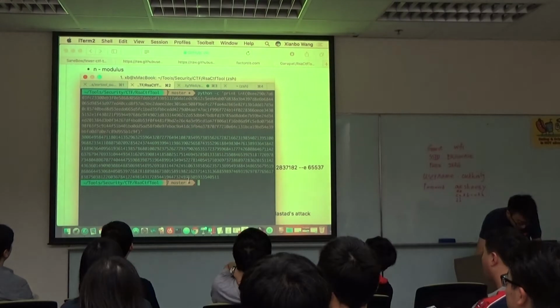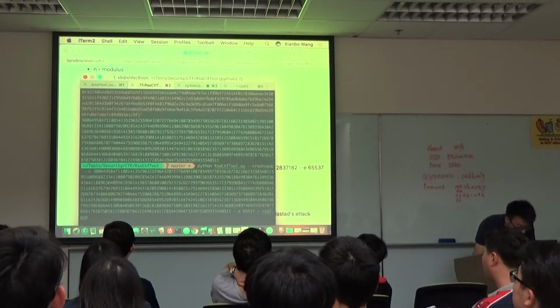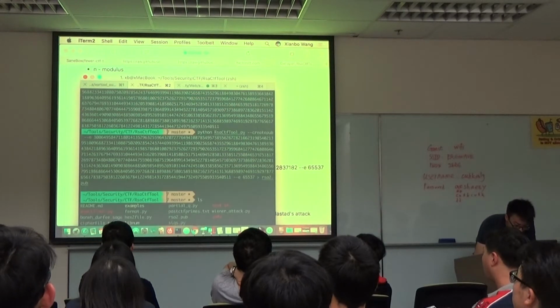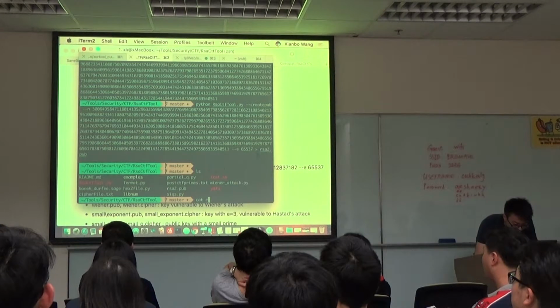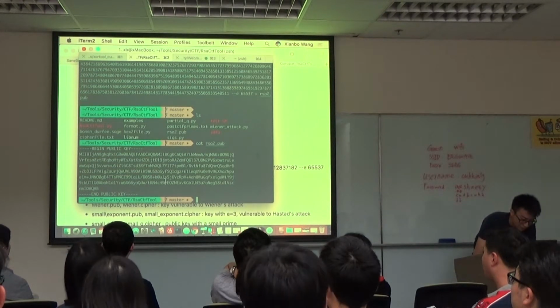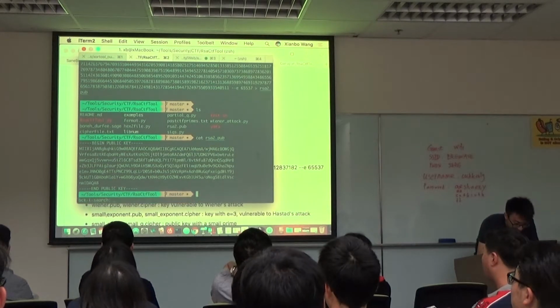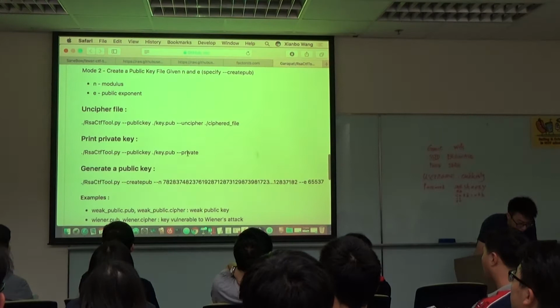So first, create the public key. Okay, I write it to the RSA file. This is the generated public key. The second step is to try to find the private key.